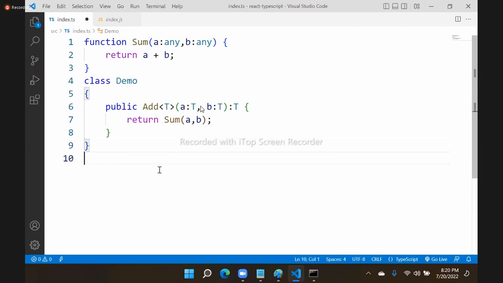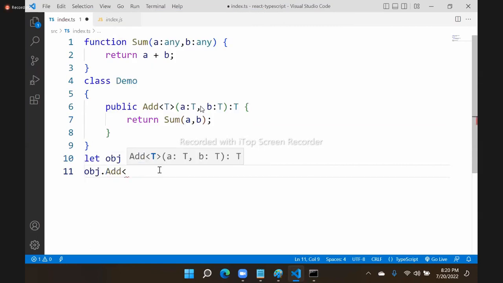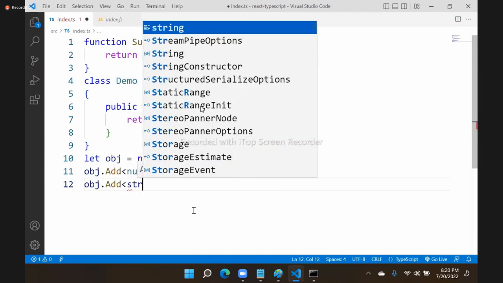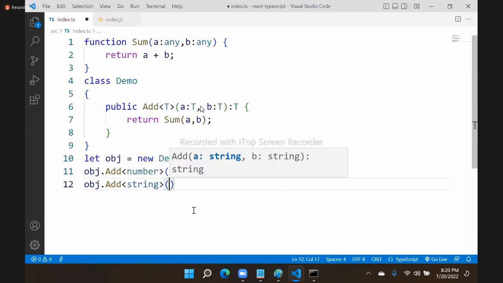Now see, I am creating an object. Object is equal to new Demo. And through that object, I am accessing add. Into that, I pass a number. Am I right? When I pass a number, now A, B are number type, and the return is also number type. That is good. Now I am using this add and I am trying to send some string into it. Automatically A, B are string type now. It will not allow any other type.